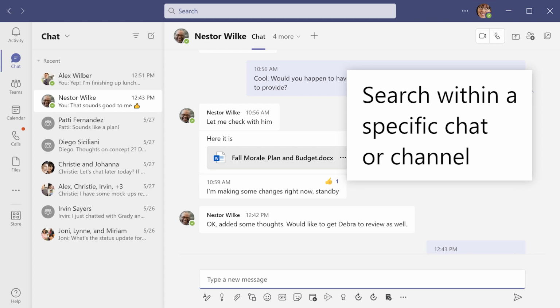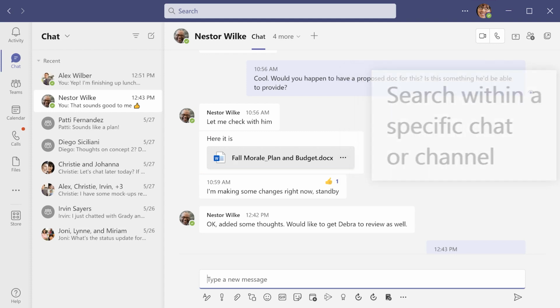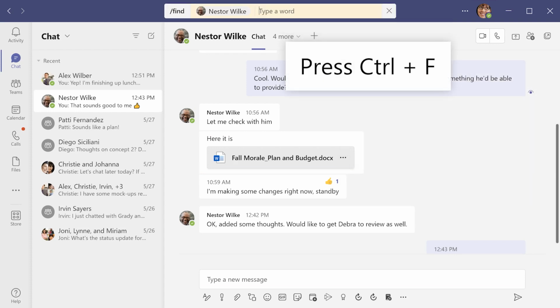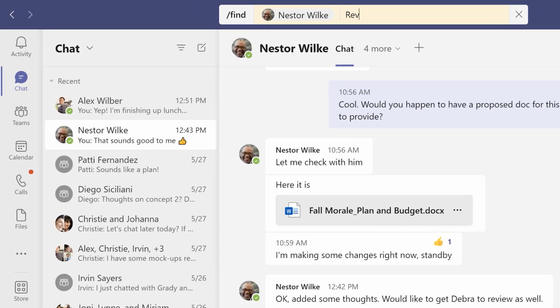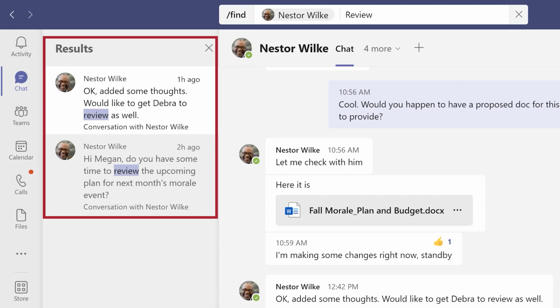When you're in Chat or Channel, you can even search within it. Press Ctrl and F, type in your keywords, and then press Enter. And any hits appear in the results pane.